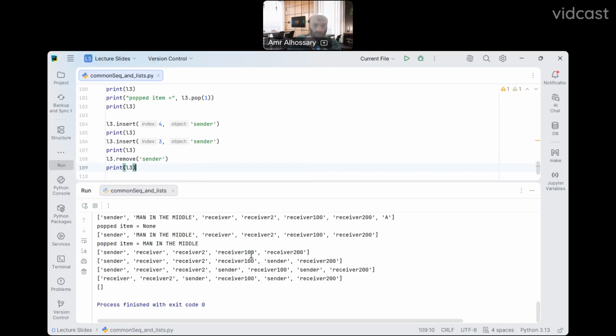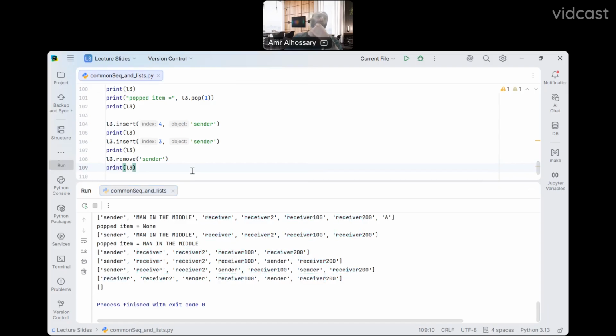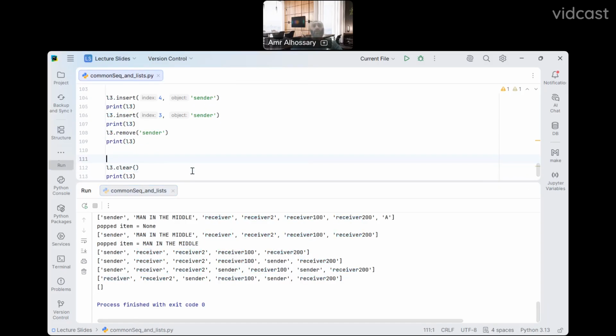Sender, receiver, receiver 2, receiver 100, receiver 200. Then sender, receiver, a new sender, then another new sender, then I will remove the first sender. Nothing with the first receiver now. And then everything is cleared. Okay? I hope it makes sense.